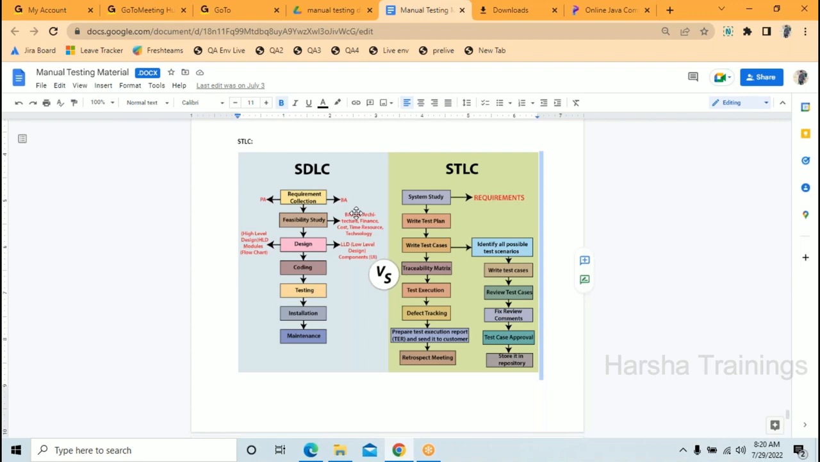Agile methodology is nothing but, for example, in the coding part, 10% of coding is done. Simultaneously, the testing is done for that 10% of coding. Okay, that is called agile methodology. Once the testing is done, the installation is done. Installation is nothing but deployment.